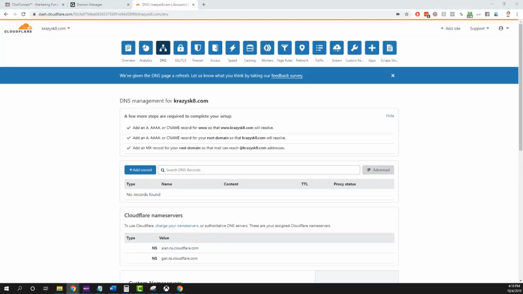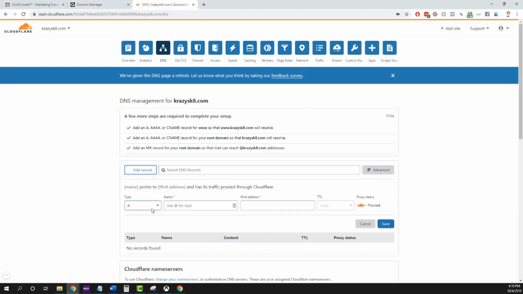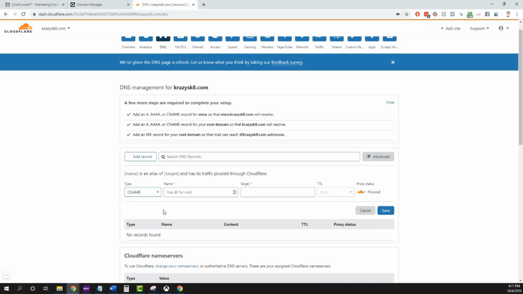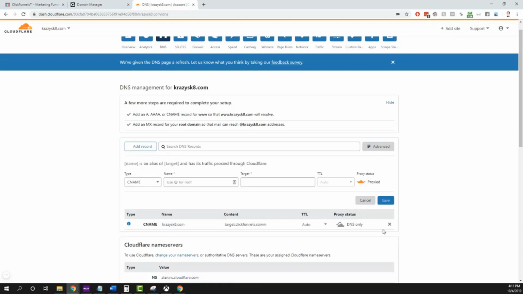And then I'm going to add two of my own records. So the first record, if I click on add record, is going to be a CNAME record. And here I'm going to put what's called the root of my domain. I can either put an at symbol, or the root of your domain is just your domain.com or dot whatever you chose. So my root is crazyskate.com. My target is going to be target.clickfunnels.com. And then I'll leave this to auto. If I have an orange cloud here, I'm actually going to turn that gray by clicking on it. I'm going to click save.